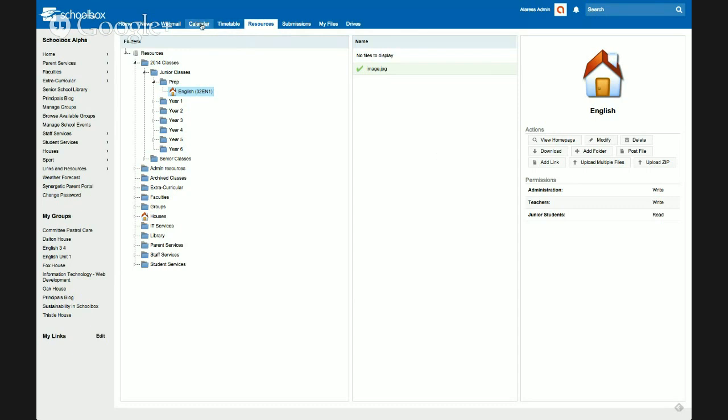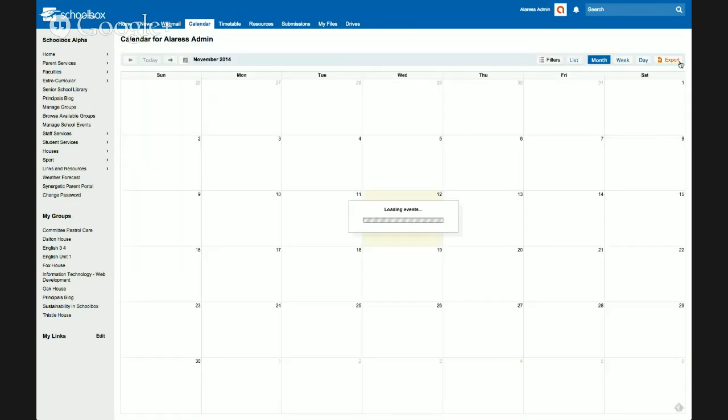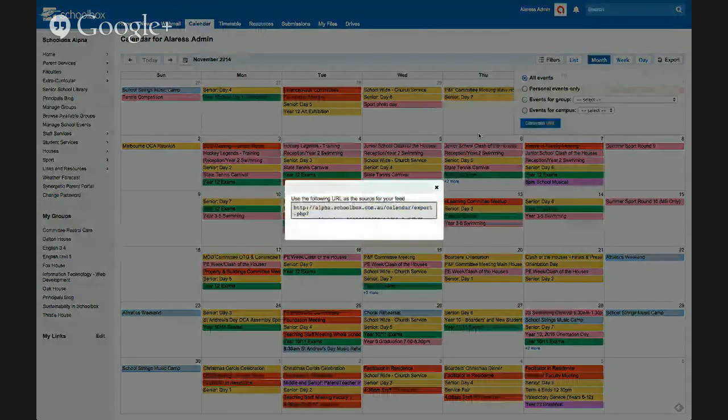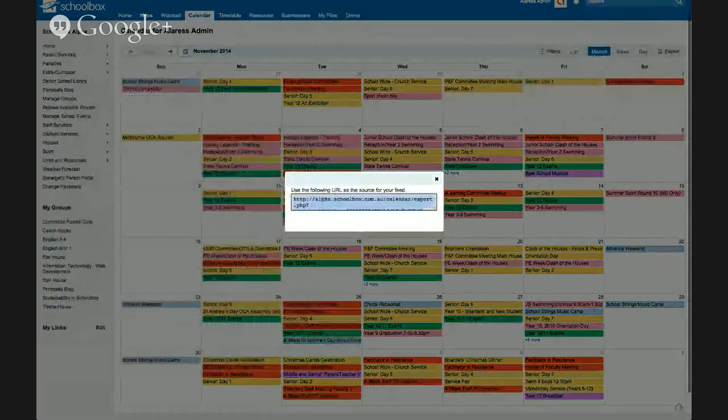To do that, it's simply a matter of going into the calendar, selecting the export button, and then selecting which events that you want to place in your iPad. So generally it would be all events. You click generate URL, and that will give you a URL that you put into your iPad under calendar subscriptions. So that's just a simple process. Once that's in there, all the events that are inside Schoolbox will also appear in your iCal program on your iPad device or in your Outlook or any of those other devices as well.